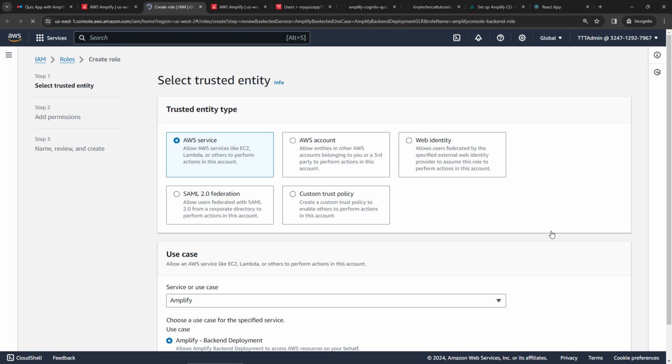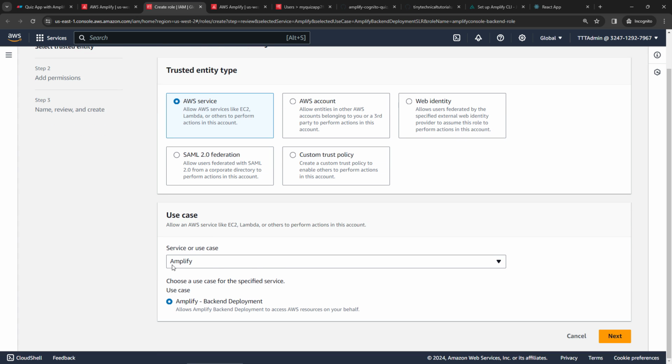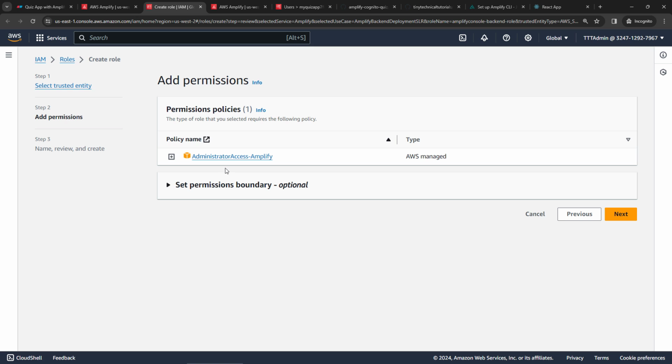And then you just basically walk through and take all the defaults. So for an AWS service, it's filled in Amplify for you as the service. For backend deployment, say next. Very importantly, it's added this policy, Administrator Access Amplify. If you're creating a new role from scratch for some reason, you want to make sure this policy is added, otherwise nothing is going to work. It will fail at the build stage. But if you're walking through this wizard, everything should be good for you.